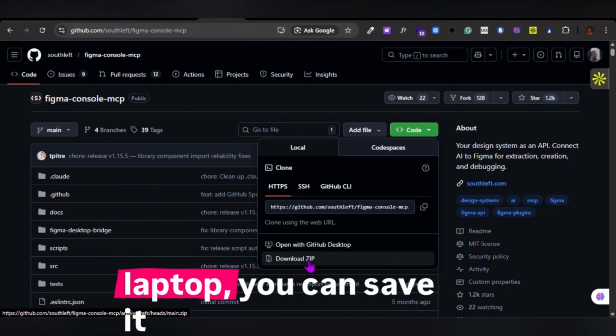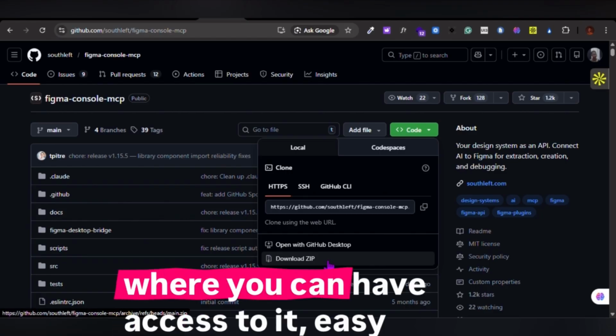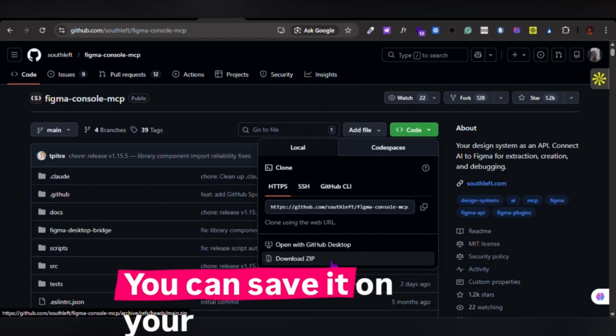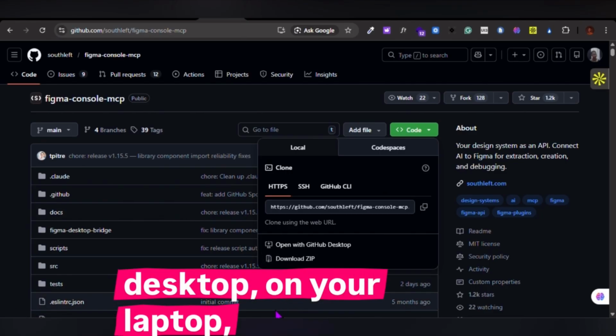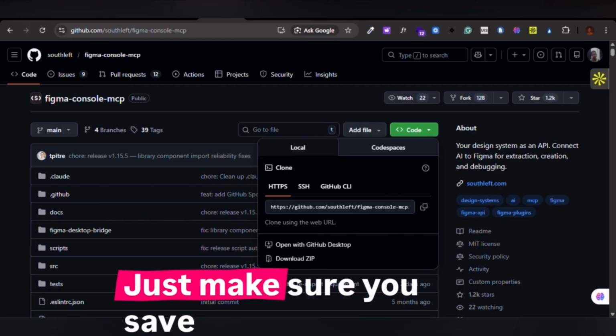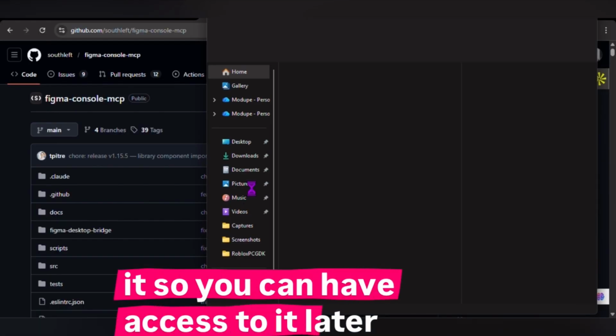When you get to your laptop, you can save it to a particular place where you can have easy access to it. You can save it on your desktop, or anywhere that you want on your laptop. Just make sure you save it so you can have access to it later.